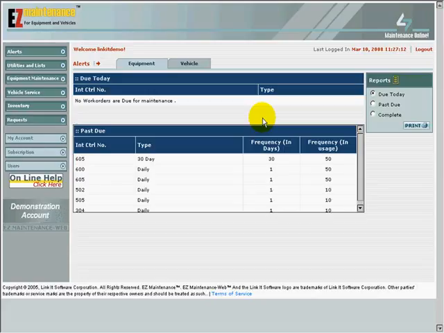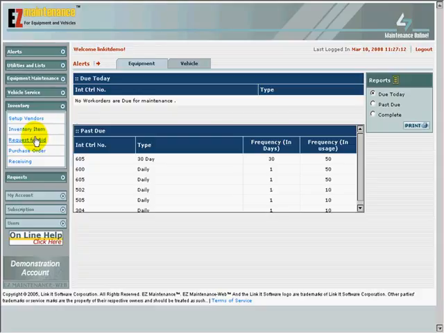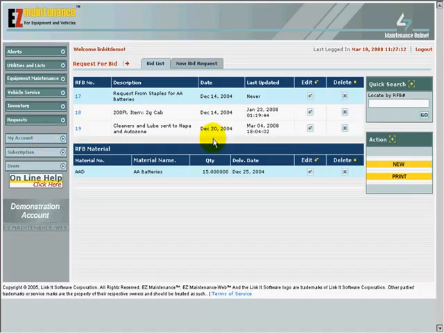Next, we'll discuss how to create and manage requests for bid. To access the portion of EZM Web where you can create requests for bid, click on Request for Bid under the Inventory drop-down list on the left side of the screen. After you click on Request for Bid, you'll be taken to the following screen, which we'll call the Main Request for Bid screen. From this section of EZM Web, you can accomplish the following actions.